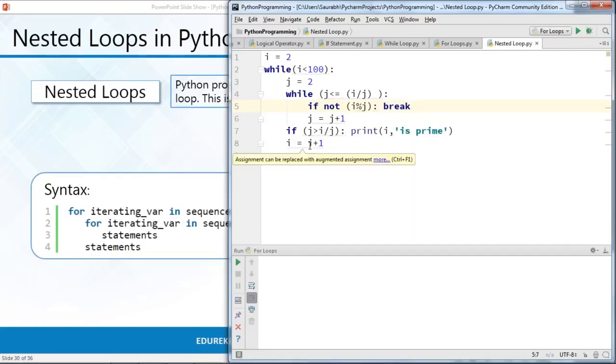Now again, we know that 3 is prime. It will increment the value of I and make it 4. Now again it will go back and check the condition. If it is less than 100, it will move forward. Since 4 is less than 100, it will assign the value of j as 2, and now it will check the while condition.